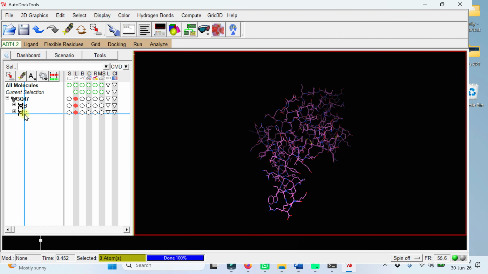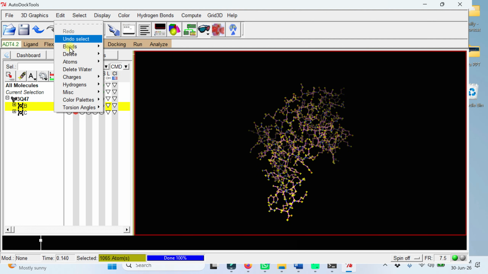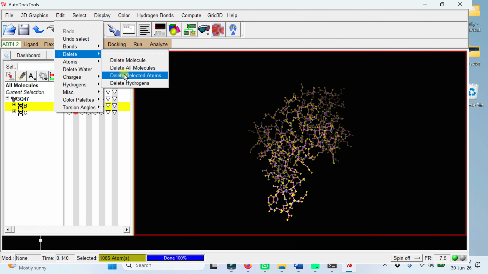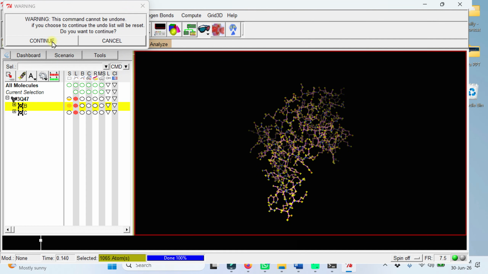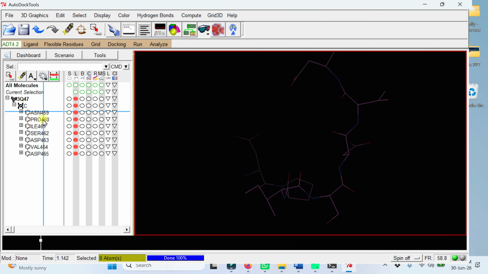Now we have chain B and chain C. Select the B chain, click on this circle in front of chain B. The chain B has been selected. Go to edit, click on delete and delete selected atom. Click on continue. The protein chain has been deleted and you can see we are left with the peptide. This is our peptide. You can see this is a 1, 2, 3, 4, 5, 6, 7 amino acid peptide.